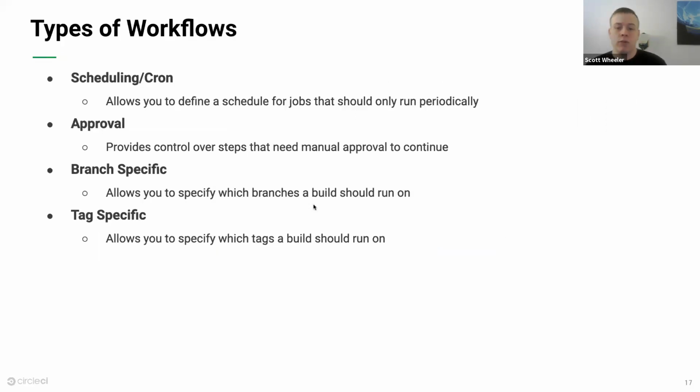Some of the different types of workflows include scheduling in cron, approval, branch specific, and tag specific. Scheduling in cron allows you to define a schedule for jobs that should only run periodically, maybe a nightly build or release. An approval step provides control over the steps that may need manual approval to continue, such as deploying your application to production. Branch specific allows you to specify which branches a build should run with, and tag specific allows you to specify which tags a workflow should build with.